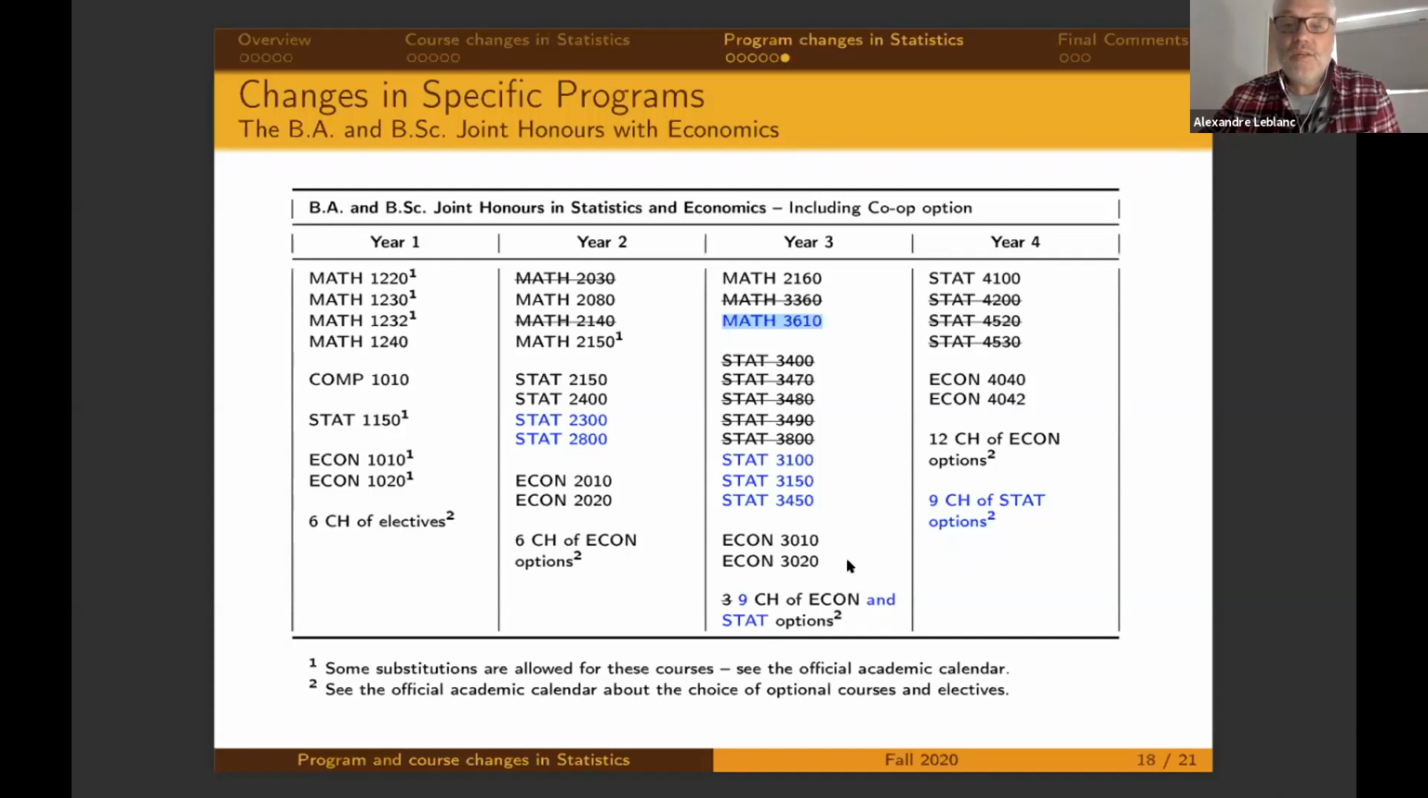Okay, so 6 credit hours of optional math courses. We have that in the previous programs, and we also have that under the new programs. So you will have to look. So the question, I guess, is how do you choose those credit hours of optional courses? That's a good question.